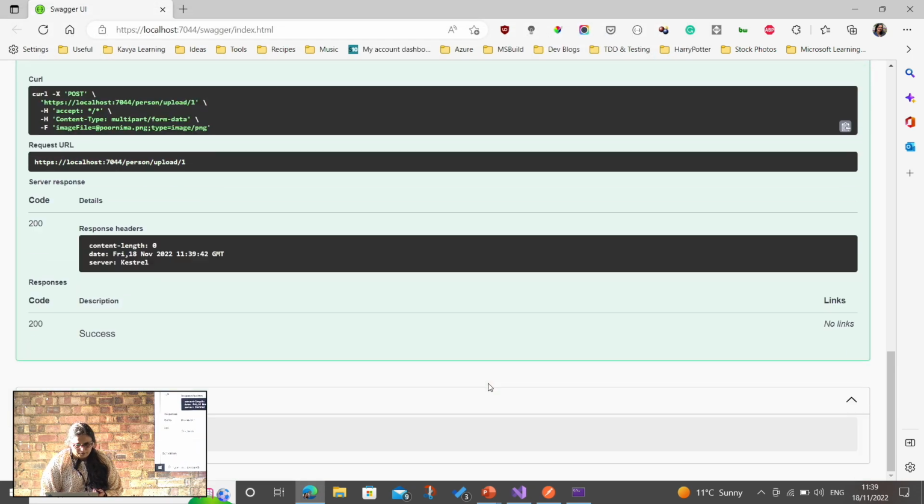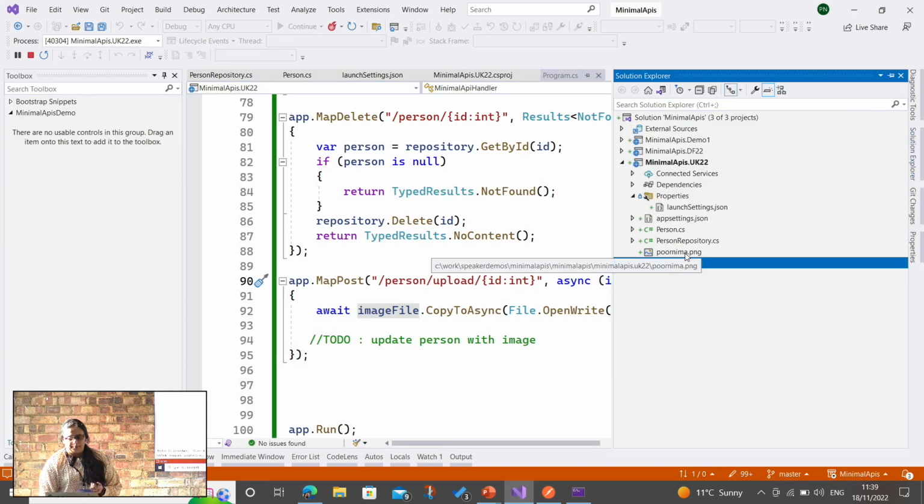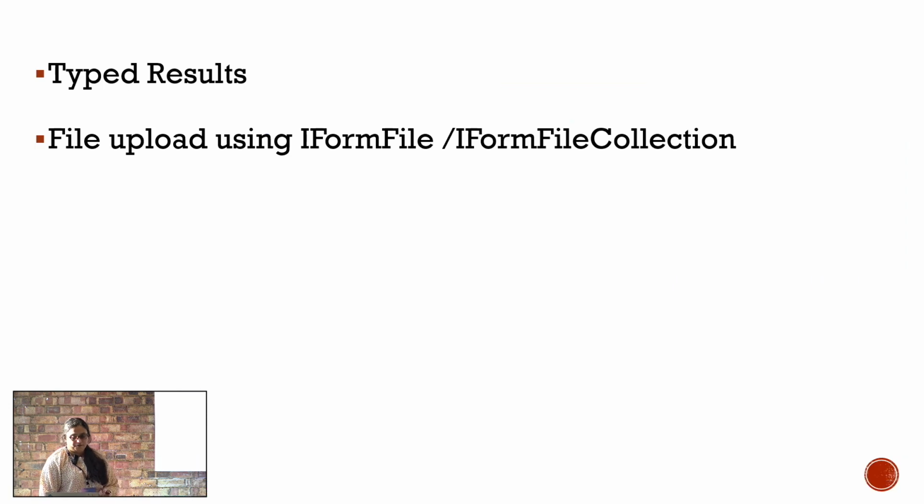That's it. That's uploaded. It's a quick and dirty API that I've put together, but I should have that image uploaded into the server here. So that is the image that I just uploaded. So that is file upload using IFormFile and IFormFileCollection. So if you want to upload multiple files all at once, you can use the IFormFileCollection.